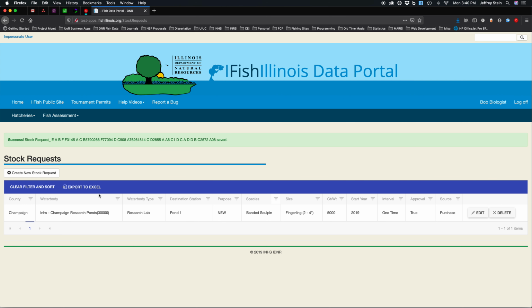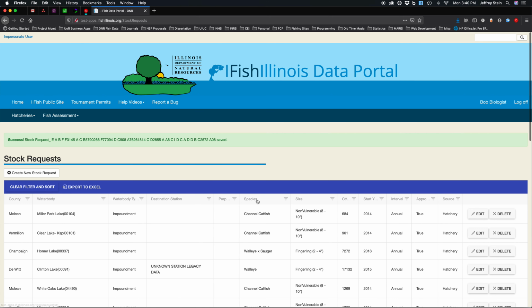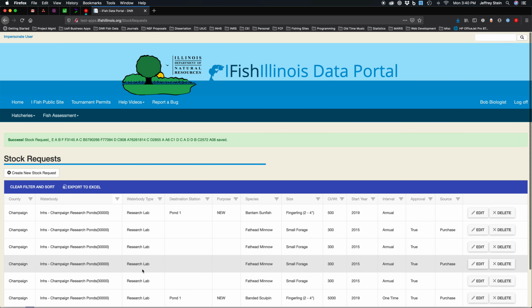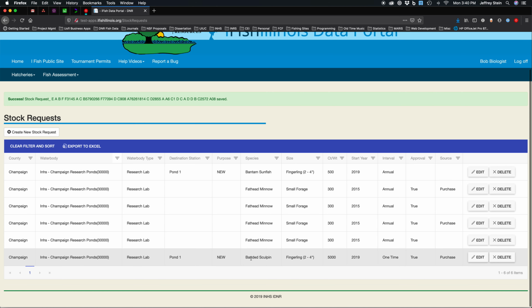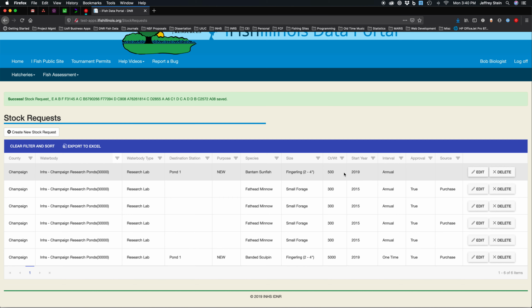And if we refresh and clear the sorting on this, let's look for INHS ponds to see those again. So I'll just say contains INHS, and then here's the bantam sunfish request for 500, and there's that other banded sculpin request that I put in before. That's not the one I changed, that's the second one. All right, so here it is, and it's unapproved.